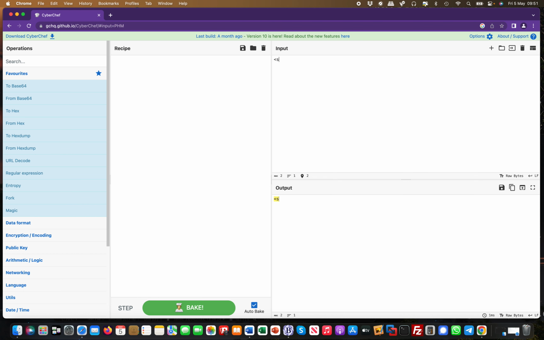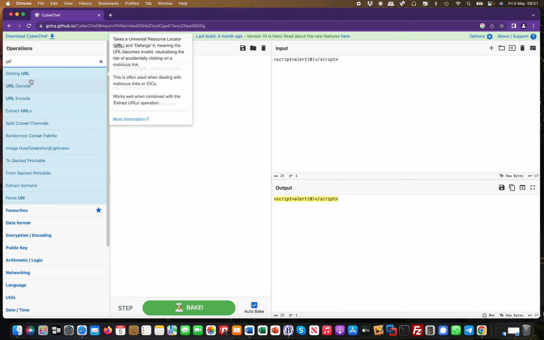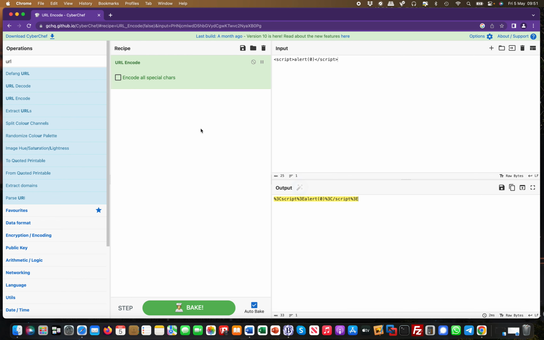You can have a script tag, right? So your standard cross-site scripting payload, script alert 0, and you try to fire this against a target, and it denies it because there's a WAF or filter or whatever. So what happens if I URL encode this, right? So go URL encode, boom, move this in here, and you have it URL encoded in the output column, right? So that still doesn't work.